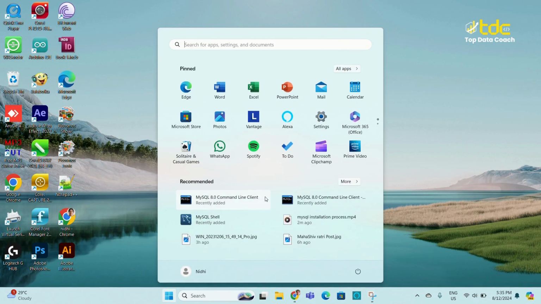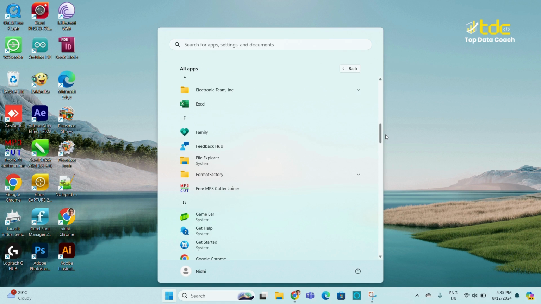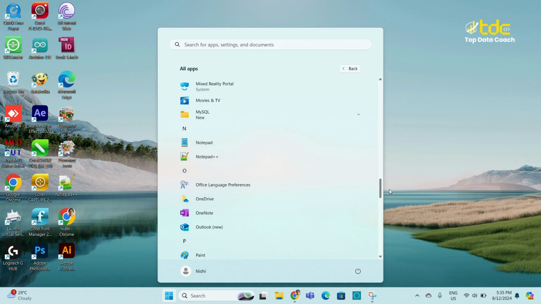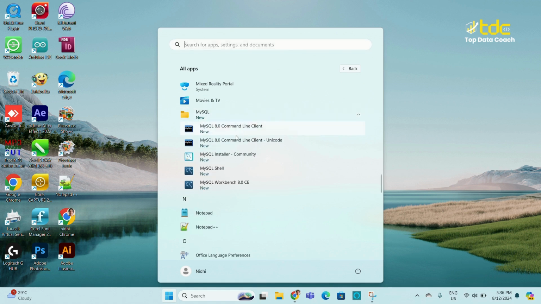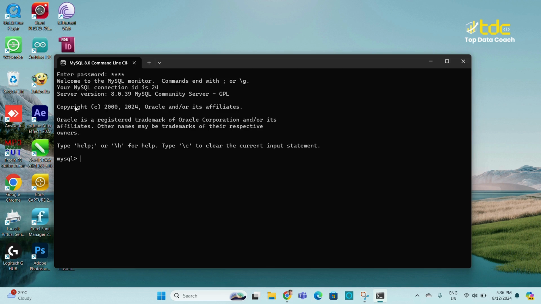Now we have to check whether the server is working properly or not, and for that we are going to use the MySQL command line client. As I said, I prefer the command line client over the MySQL Workbench. When you open the MySQL command line from the startup menu, it will ask you to enter the password which we have set during the installation process. And you can see the MySQL prompt over here. That means you can go ahead.